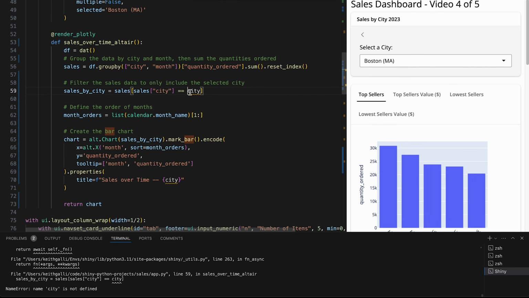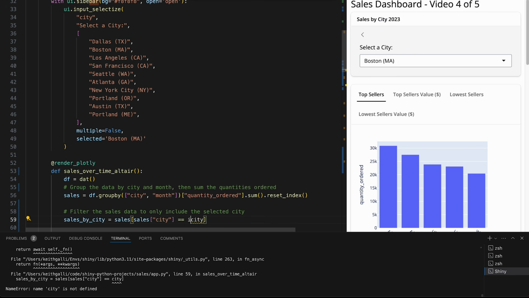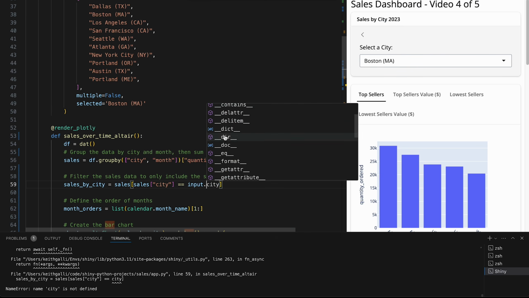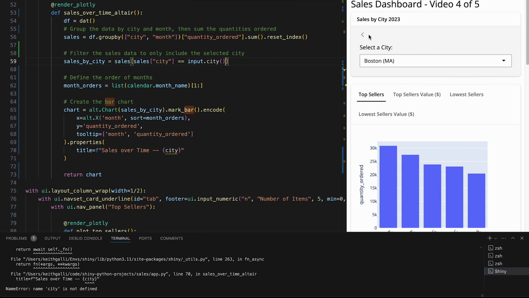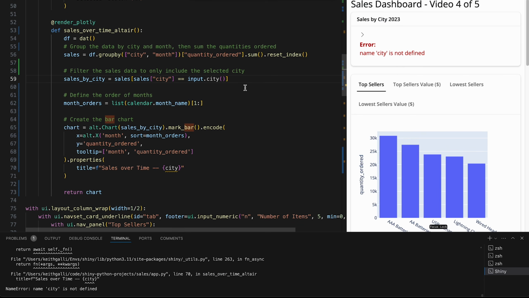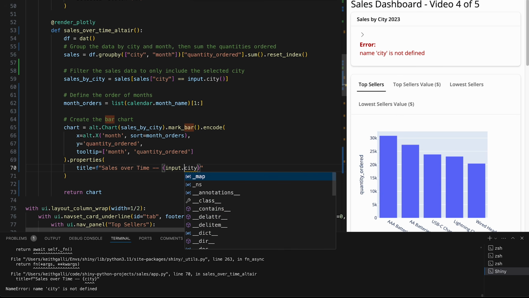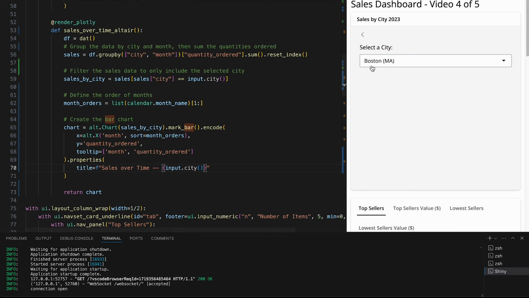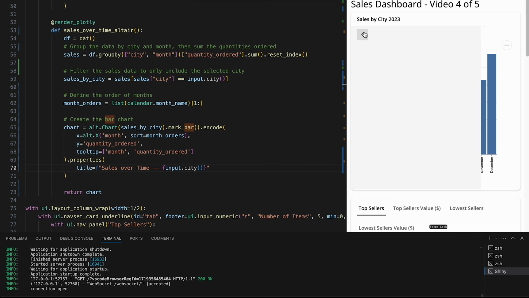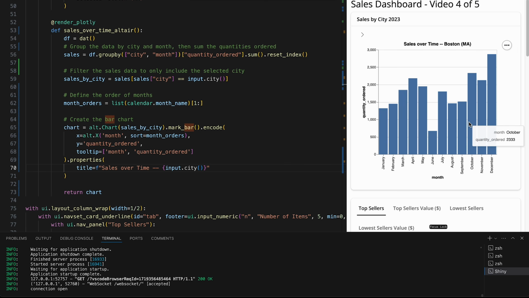Then our city is input.city. It's kind of confused by the Shiny stuff. What does this look like now? City is not defined. What are you talking about? Input.city. Come on, does this work? Look at that. We already got a nice looking Altair chart.